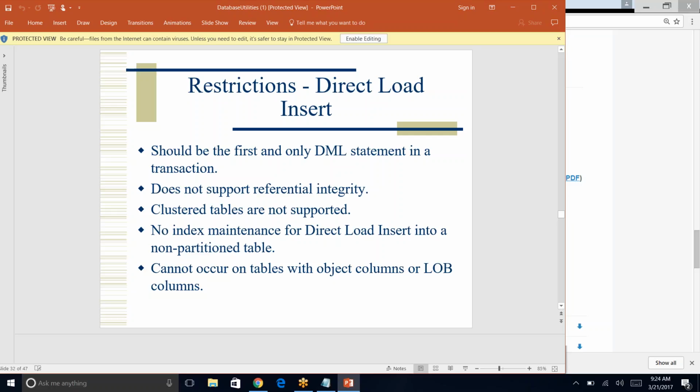I think you can go through this bulleted list of things. It says it should be the first and only DML statement in an entire transaction. It does not support referential integrity. Cluster tables are not supported. And if you're working with a non-partition table, no index maintenance can be done. And you cannot use direct load insert with columns that have object definitions. You learn about those in PL/SQL. Or if there are any LOB columns.